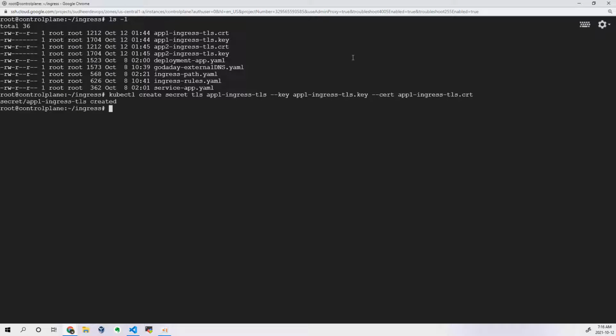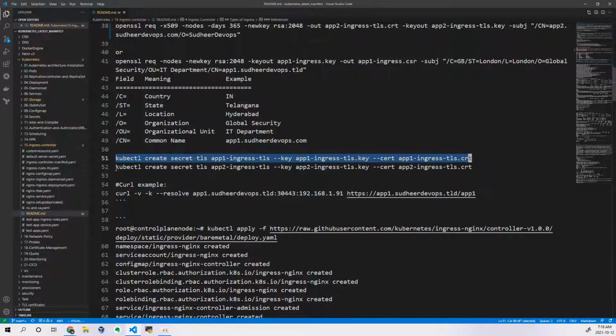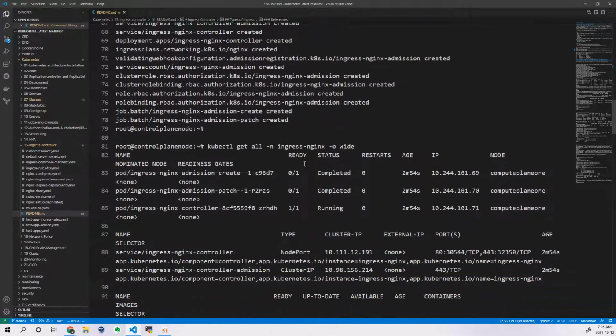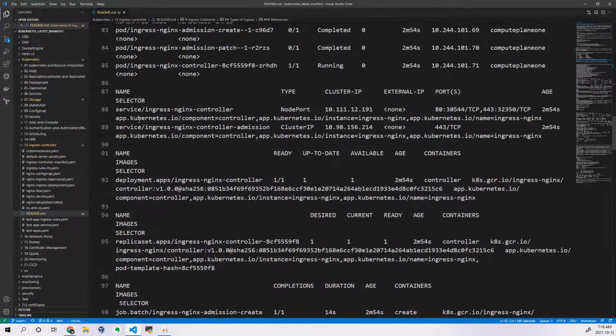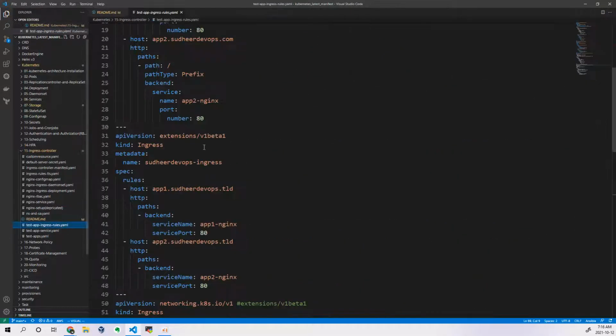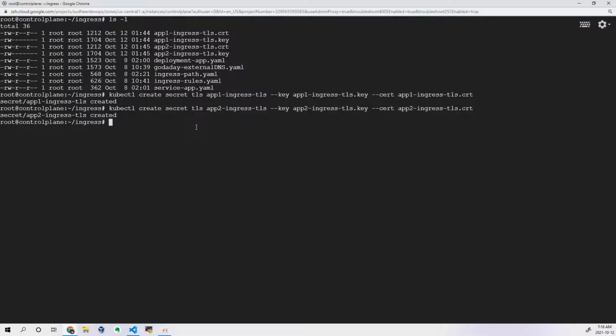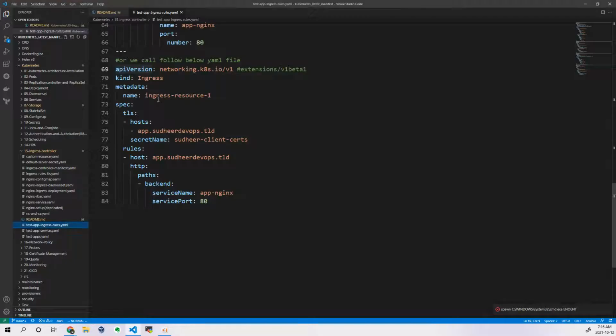And one more secret is this. So let's try to copy. Done. So both the secrets have been created. Now what do I need to do? Now this particular secret information I have to give in my file. If you go to the ingress rules, how we have written the TLS section, there under the spec you have written a section called TLS and then host, for which host you are specifying which secret name. So this is what we have done right now. It is app1 hyphen ingress hyphen TLS, app2 hyphen ingress hyphen TLS, right?